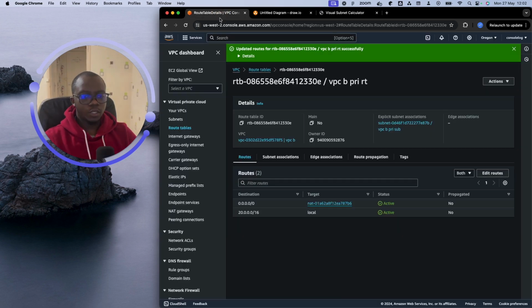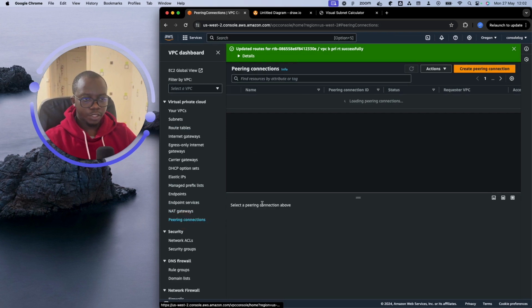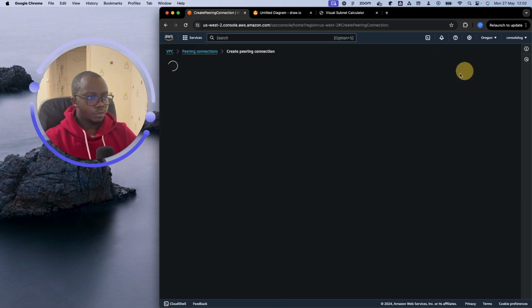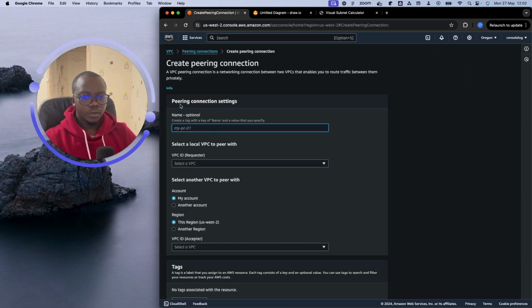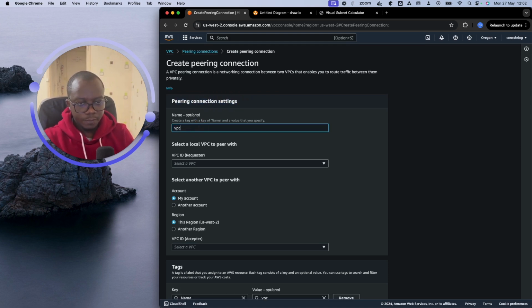So I'm going to VPC peering connections. We create peering connection, and we are going to create the peering connection. The peering connection here, we can just say VPCA to VPCB connection.